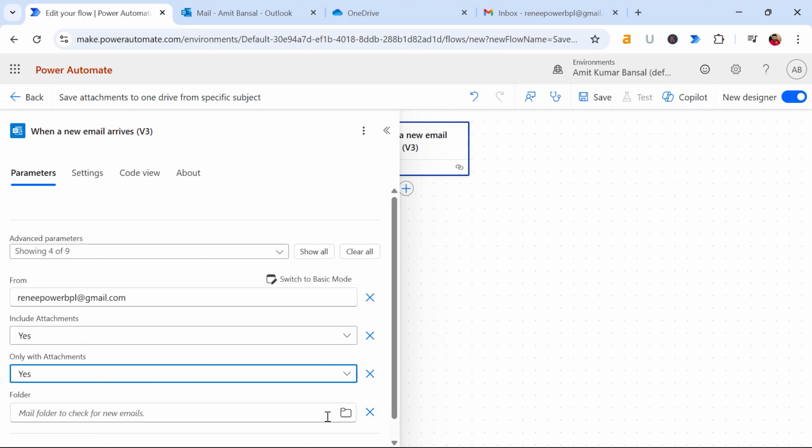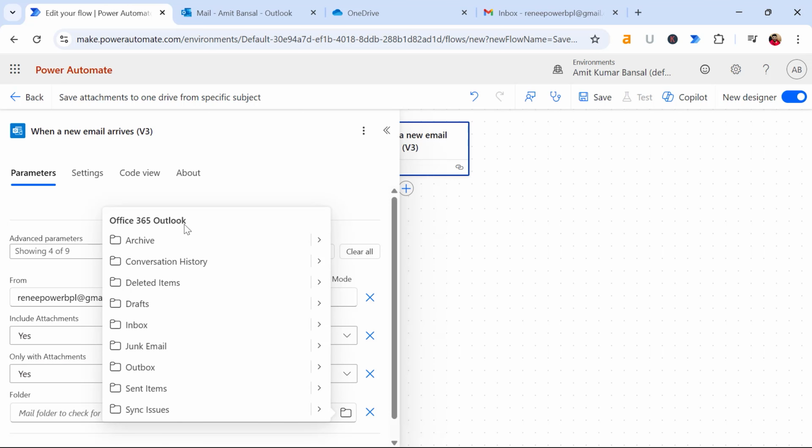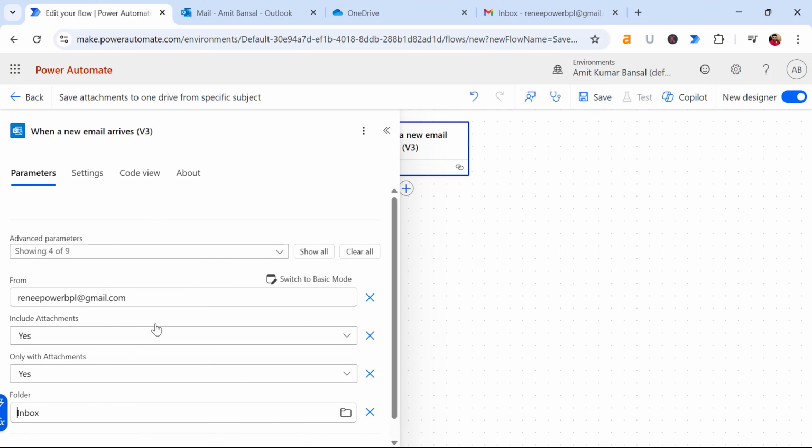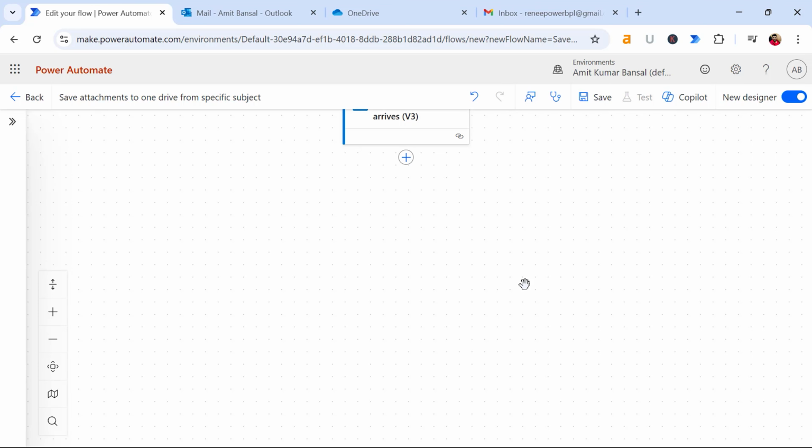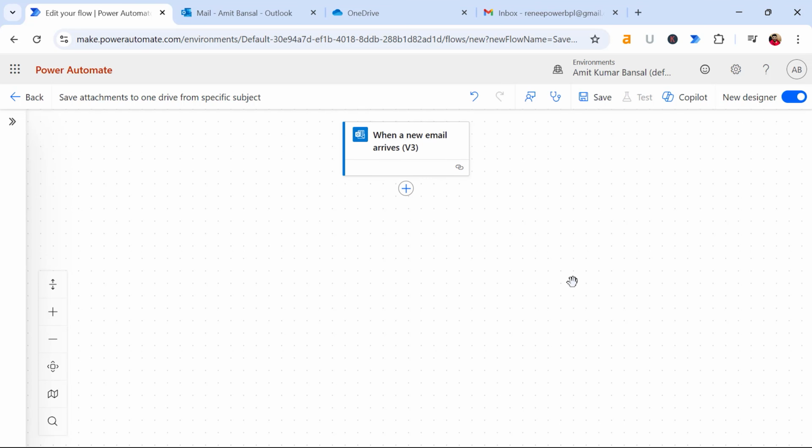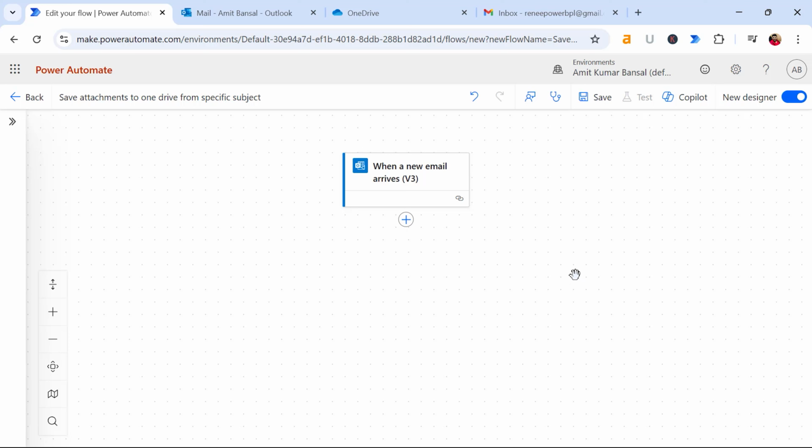Now for the folder, select the folder symbol over here. You will see all the folders which are linked with my Outlook account are visible over here. I select this inbox because every email I receive will land in the inbox. Now all trigger configurations are complete. The next step is you need to add a condition to check the subject.